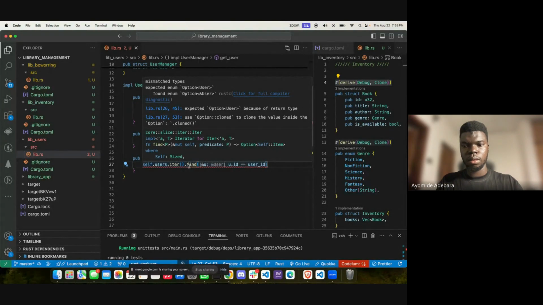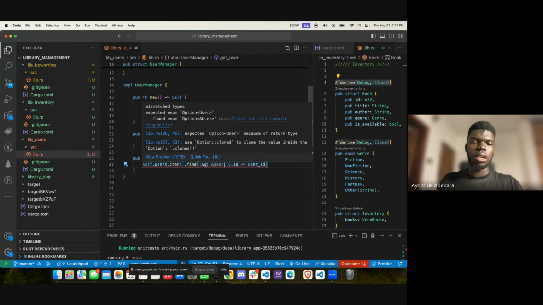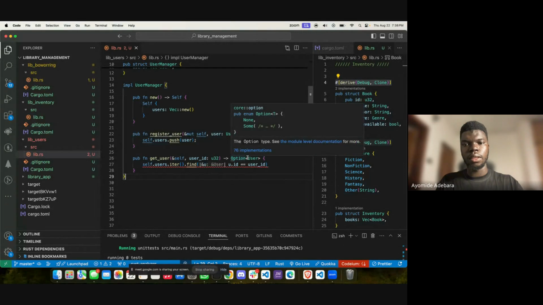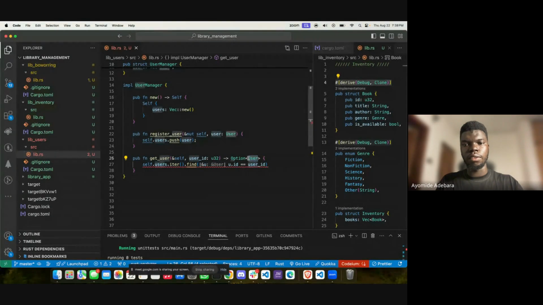okay, this is saying we are expecting a borrowed option enum where we are borrowing the user, but what we are returning here is different. We are returning a borrowed one, but then what we returned here symbolizes that we are not borrowing. So let's just add it here. We add this, and this problem is solved.